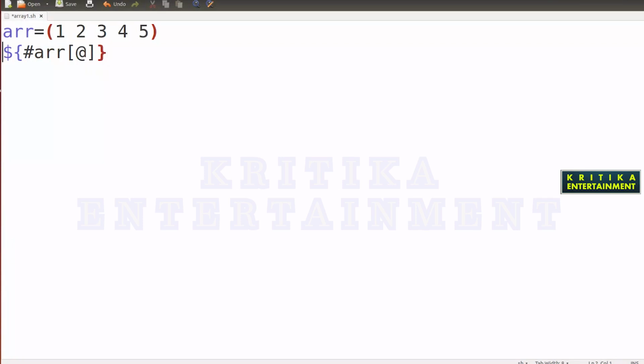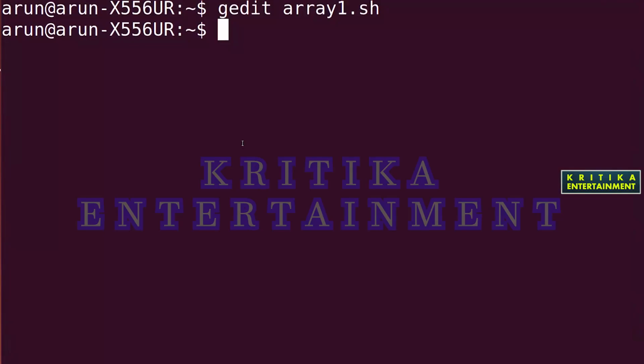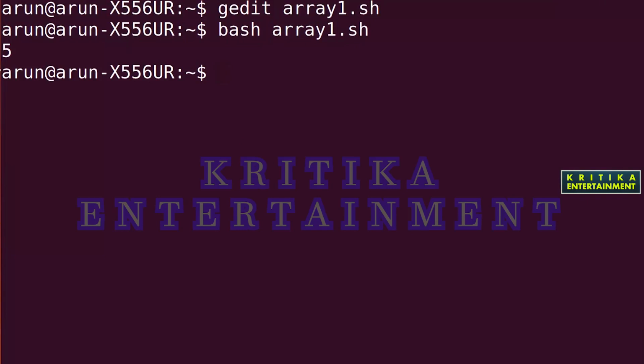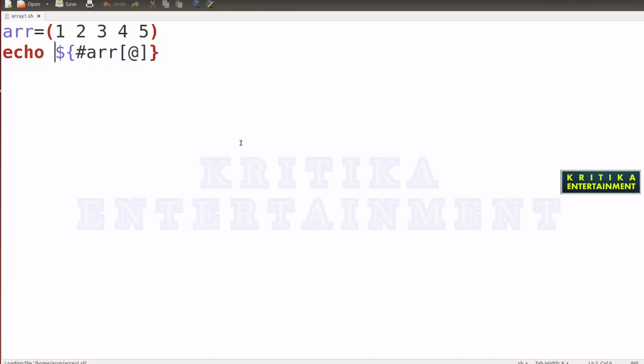So here you can also write echo dollar ARR. I'll show you, it directly finds the length of the array. Then you check whether it is displayed or not. It displays the array size as 5. So 5 means 0, 1, 2, 3, 4.